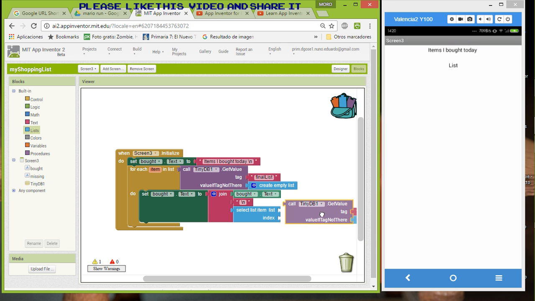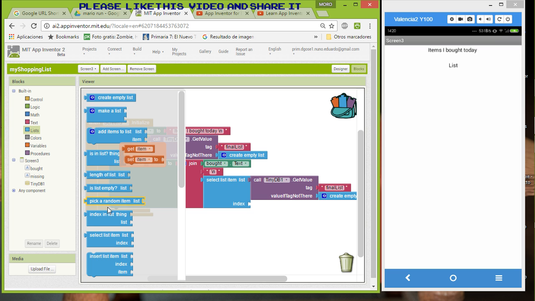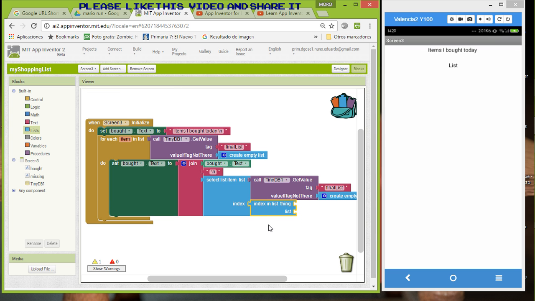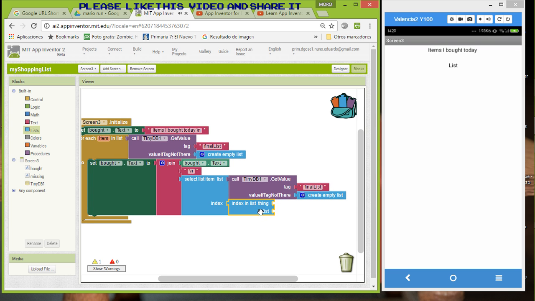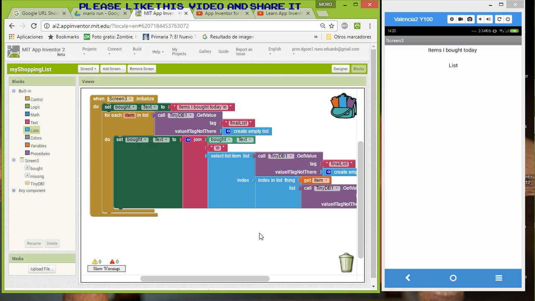We duplicate this. And which index? Well, the index that we're going to use is this, from the item, from this. We're going to use index in list thing. So tell me which is the list of this thing. Which thing? Well, this current item, because this is a loop. Don't forget to check my for each tutorial. Well, in this case, for it, and then we duplicate this one, and it's going to make that.